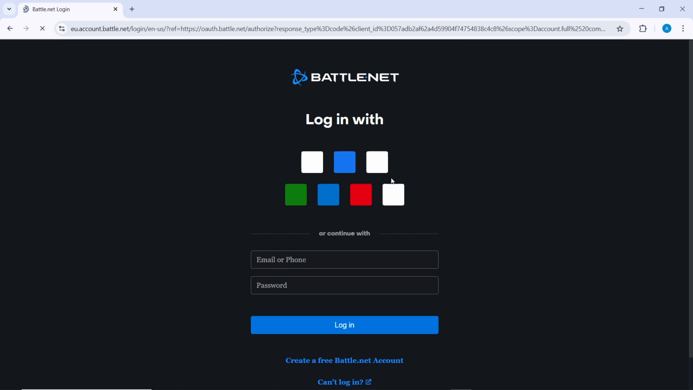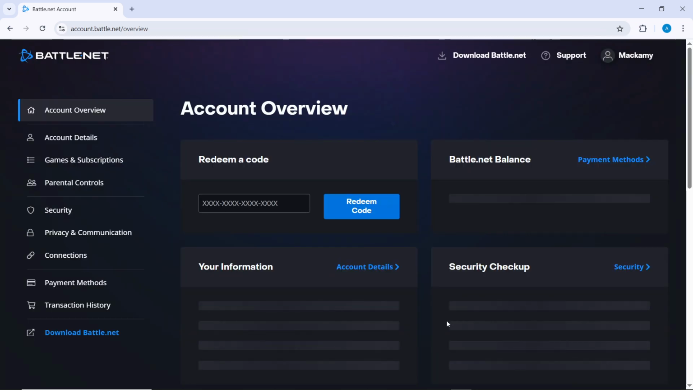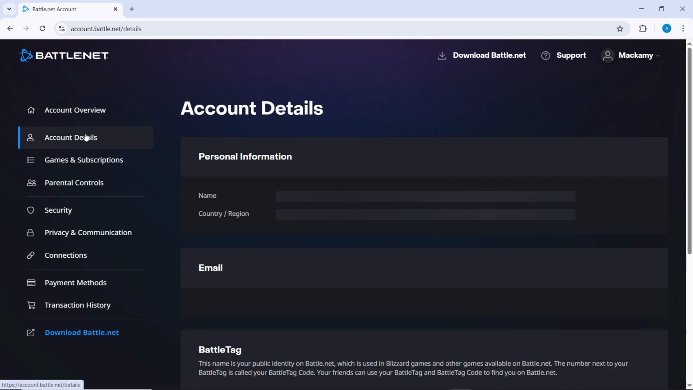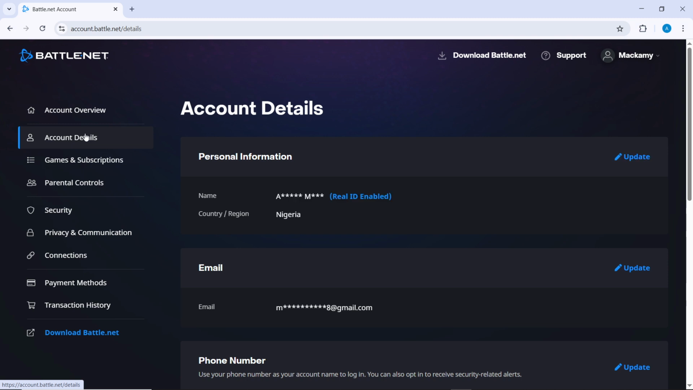So it's loading up. From here, check the left navigation menu. You're going to find account overview, account details, games and subscriptions. Also, you have parental control, security, privacy and communication, connections, payment method, transaction history, and download Battle.net. Go ahead and click on the second option, which is account details.